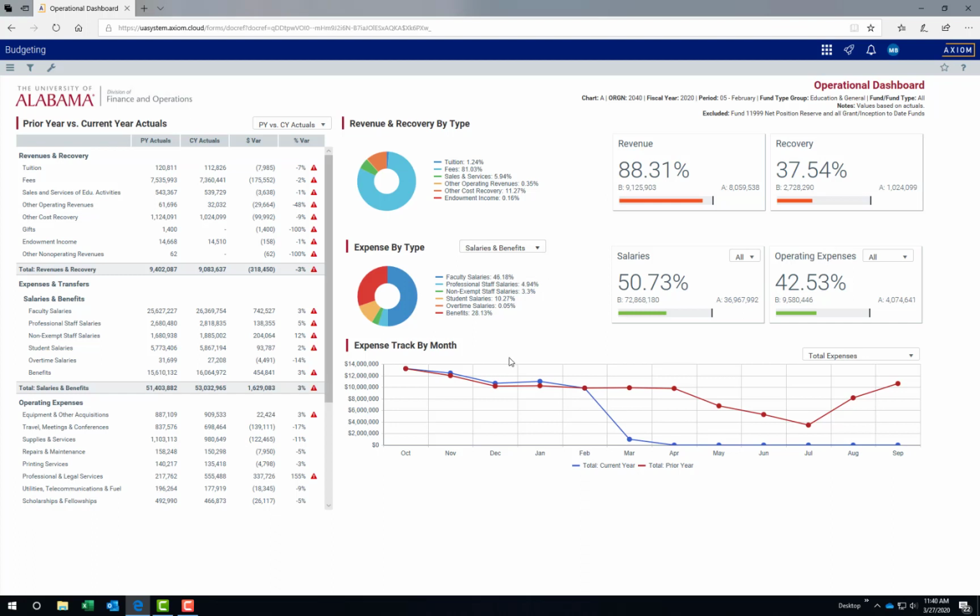The line and bar chart located at the bottom of the dashboard is expense tracked by month. The total expenses for current and prior years are displayed as line graphs. The drop-down allows you to choose among categories of expenses. Comparisons of specific expenses or expense groups are shown as bar graphs. The line graphs continue to display total expenses.